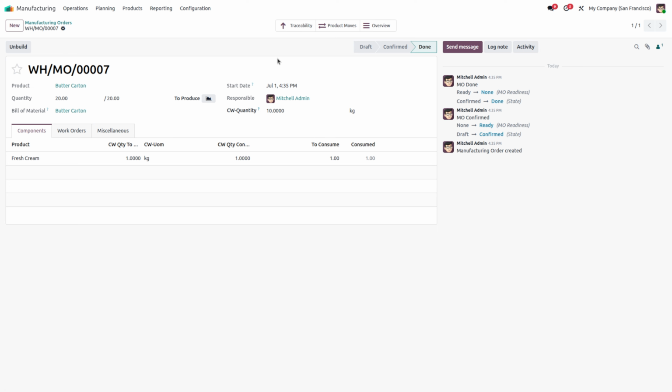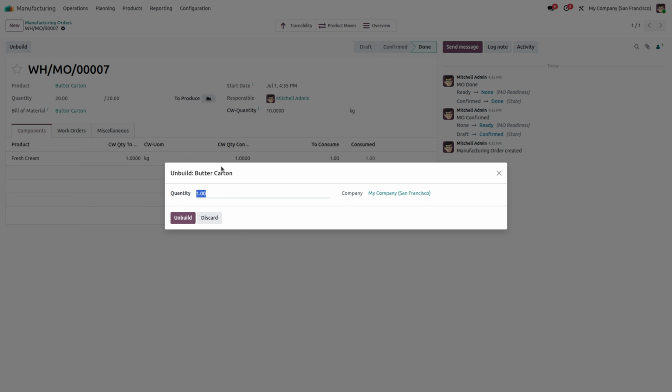Now here you can see the CW quantity over here, and I'll go to unbuild. Here if I want to unbuild the product, I'll type 10. Since I have created 20 quantities, I want to unbuild 10 quantities, suppose. So I'm going to unbuild it, and in the case of unbuild also you can see in the smart button here, 10 quantities unbuilt, and here it is mentioned 5 kgs. So 5 kgs has been unbuilt.